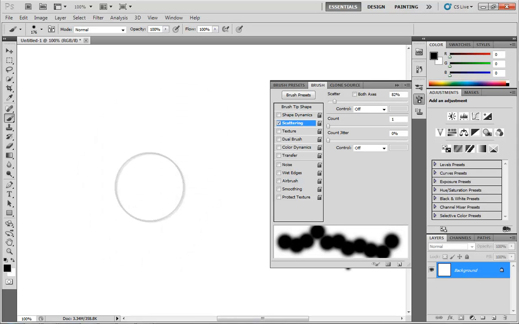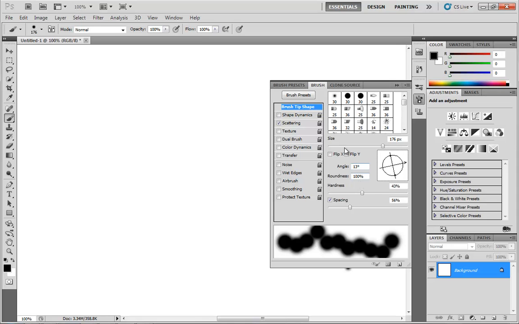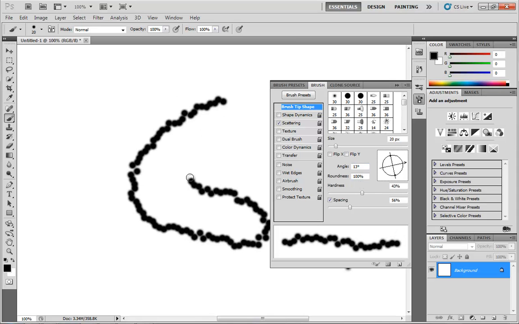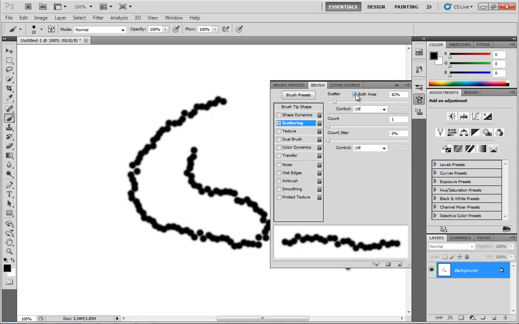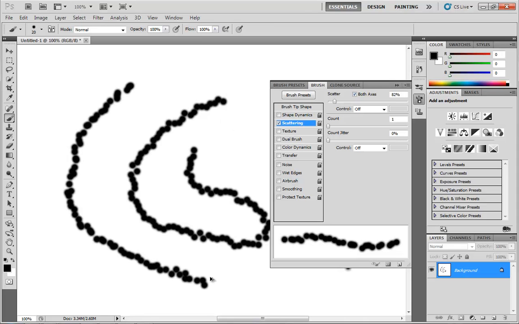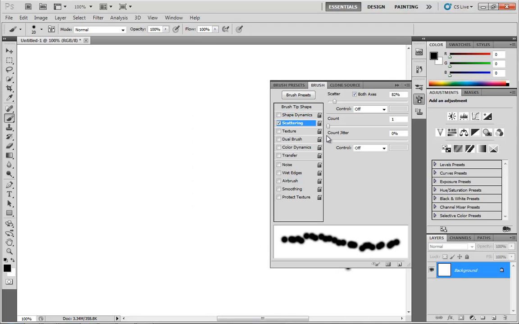Now, if you switch off both axes, you're only scattering perpendicularly to your brush stroke. It's going to be a little hard to see at that size, so let me go ahead and bring my size way down. So we're still going in a straight line, and those stamps are being scattered to the left and to the right of my brush stroke. If I switch on both axes, they're also being scattered forward and back, so we end up with some more gaps, though it is a little bit of a subtle effect in this particular case.